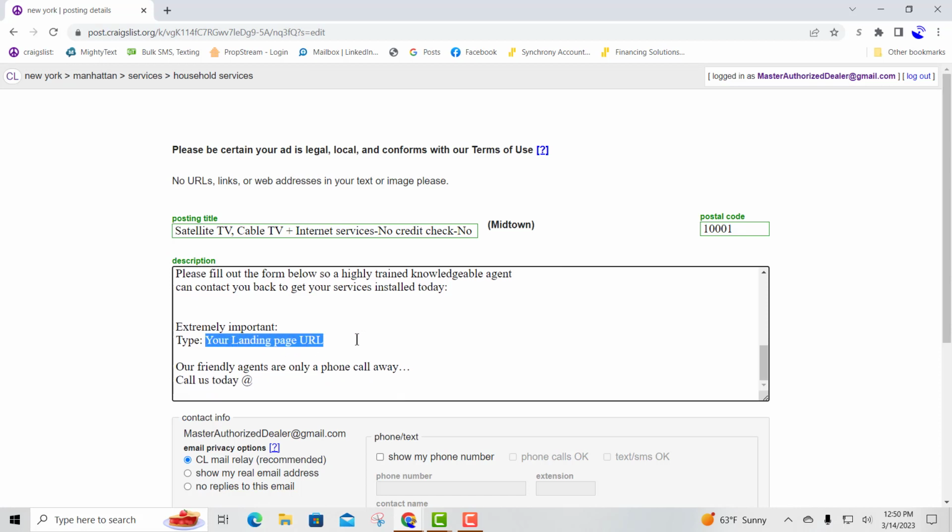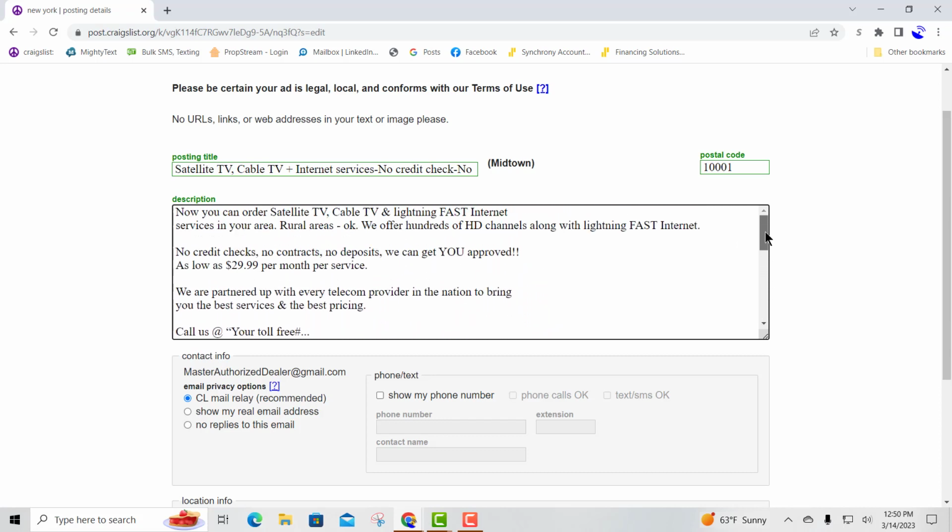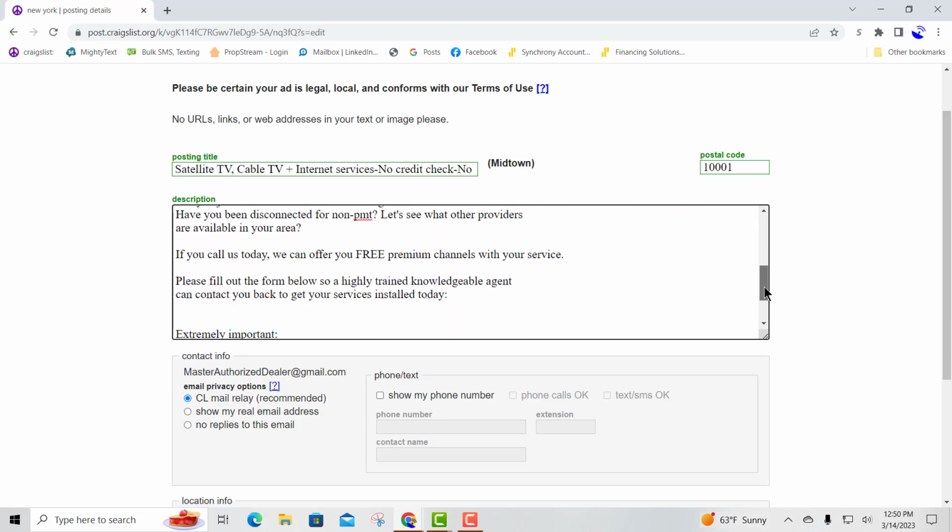Just copy and paste it right into the ad. So in case they don't call, they'll fill out the form. That'll generate a red hot lead coming right into your inbox. You'll get tons of those all day long, and you'll be able to call them back and get them scheduled for the services. Our friendly agents are only a phone call away. Call us today at, and again, put your toll-free number there a second time at the bottom. So this ad works extremely well to generate tons of sales.